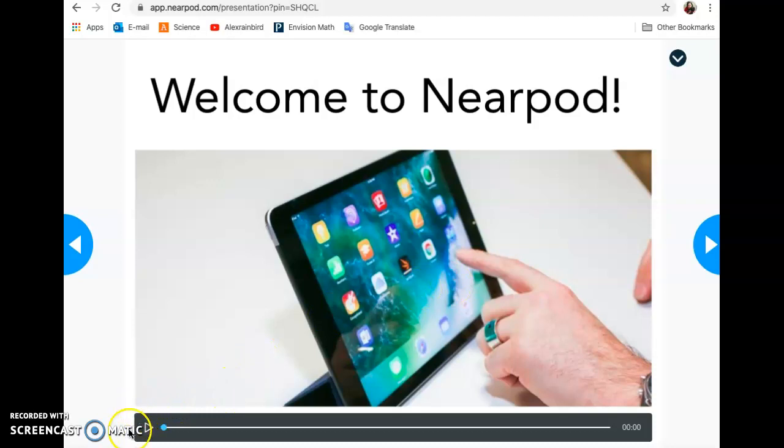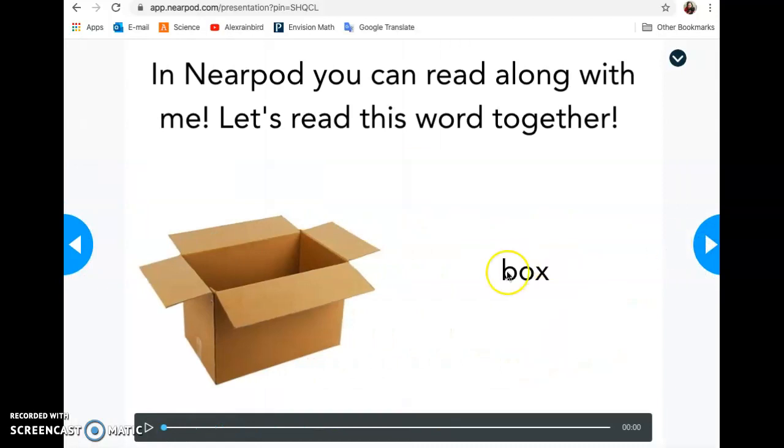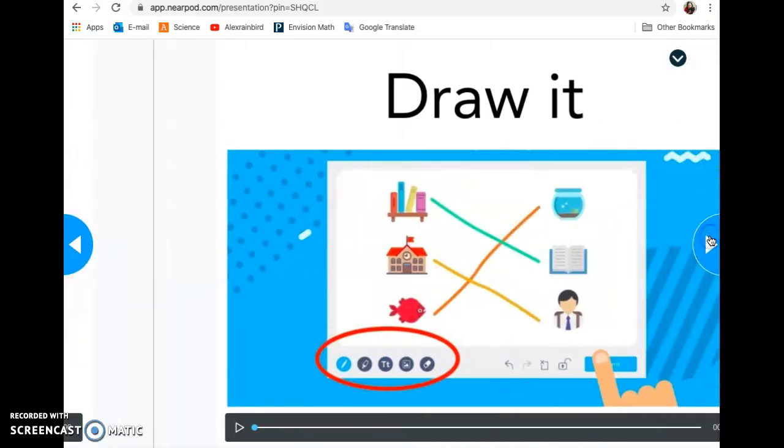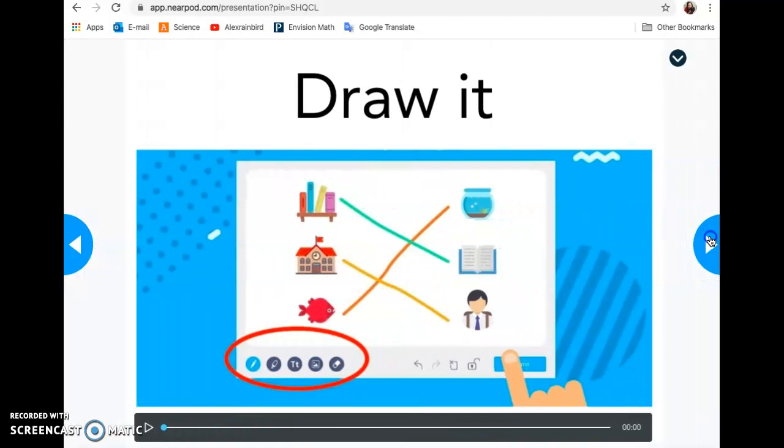What you're going to see, if there's audio, it's usually at the bottom. You can listen to the audio that's on the bottom, and to go to the next slide, you hit the blue arrow over here. Once again, this one has audio on the bottom. There's different features. One of them is the draw it feature.